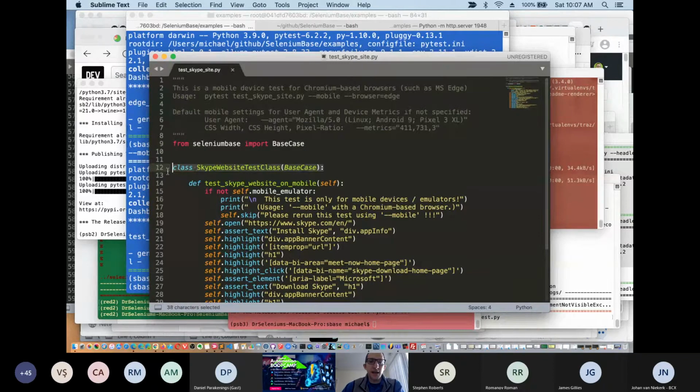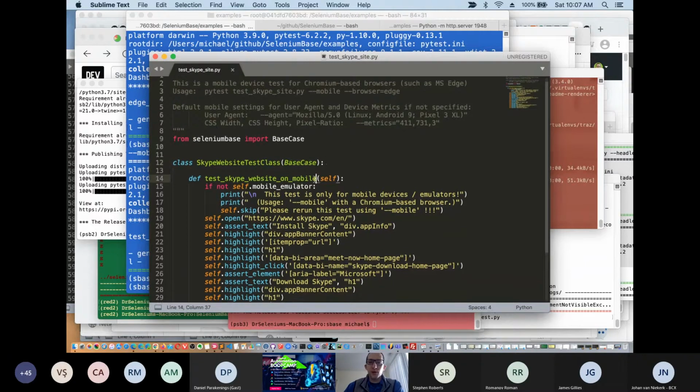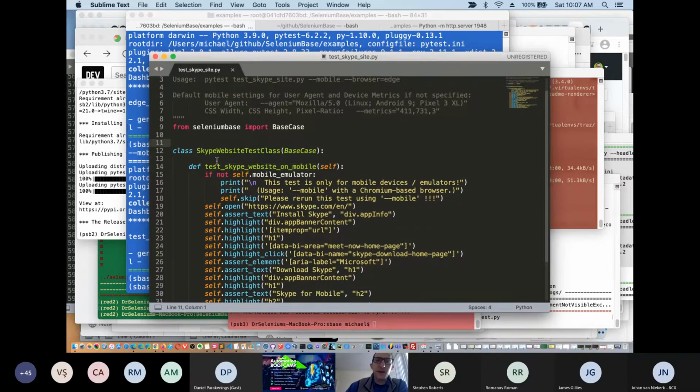And here we're creating a Python class. This class is importing BaseCase, and whenever a class imports, say, BaseCase, it will have all of SeleniumBase's methods available to all the test definitions that are defined within that class. So here we have a test that we ran, test Skype website on mobile.